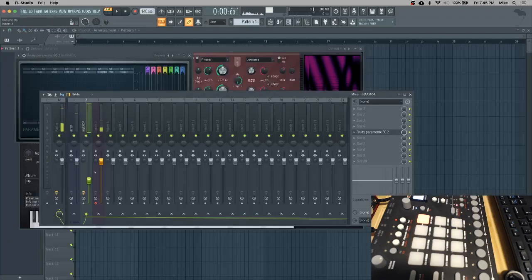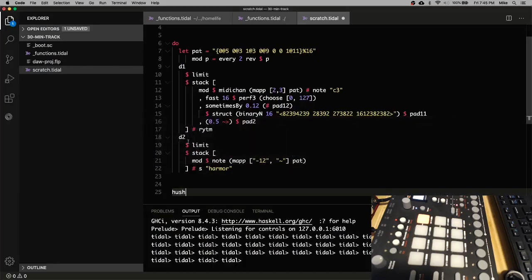We could do some side chaining as well, but I'm just going to keep it simple here. And I think Harmor's a little quiet. Let's bring the volume back up. Okay. I'm going to turn the kick drum down a little bit.